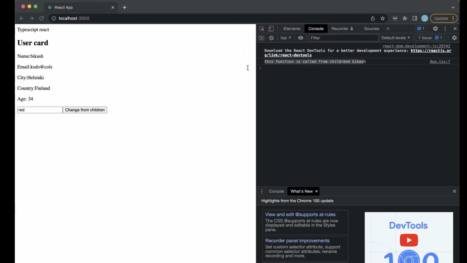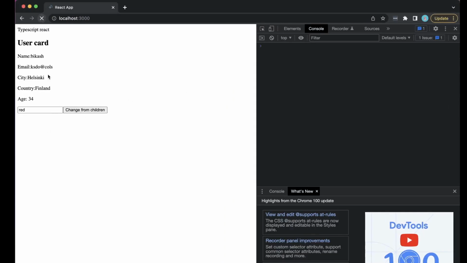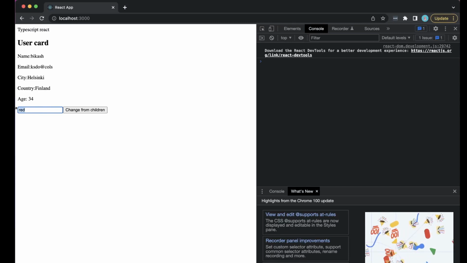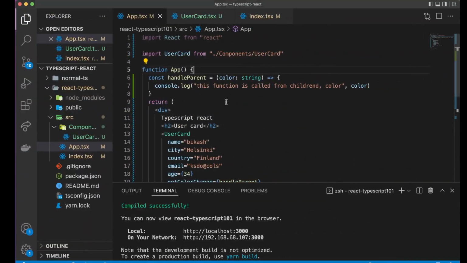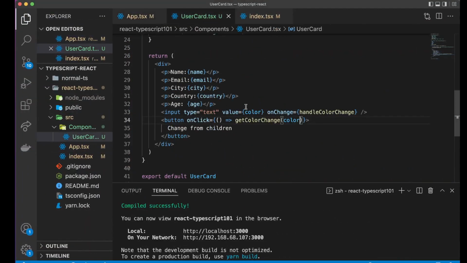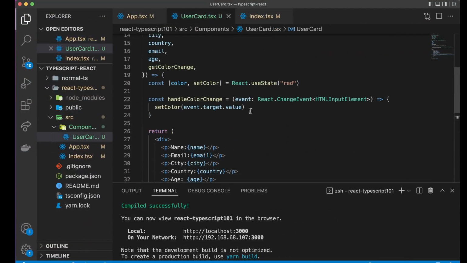Now if we go here and refresh, there is red, and now if I try and say it's blue and click it, you see we are getting the color blue. So now you know how you can also handle this kind of form element with TypeScript.